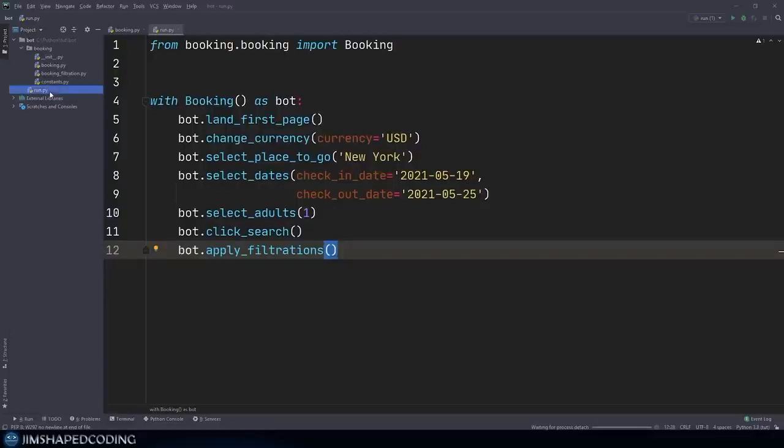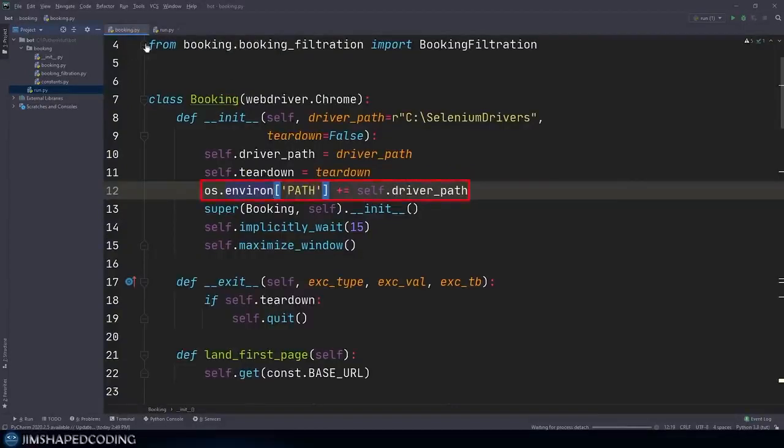In our case, it is run.py. Now, I'm not gonna lie to you, our project currently does not support such a behavior because we have this tricky line inside the booking.py file that is going to add the location of our driver path to the path environment variable. Executing such a line from PyCharm will work because PyCharm knows how to take this line and attach it to a Python process and really add this location to the path system variable.